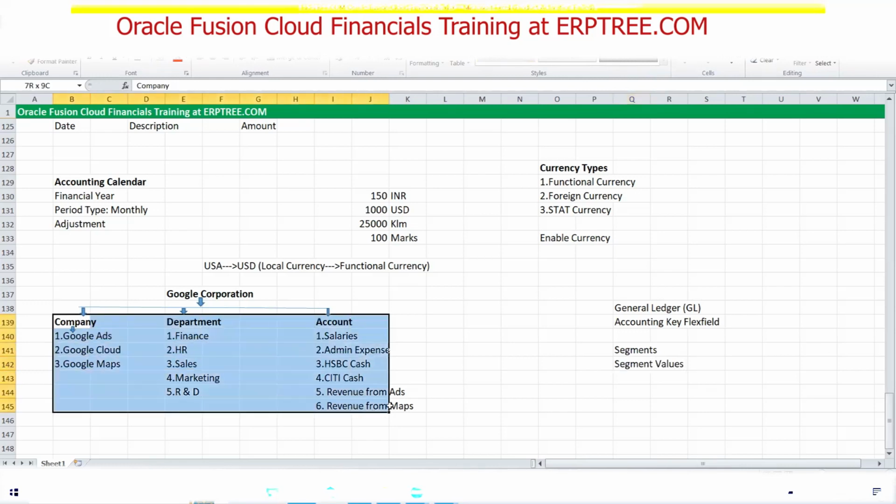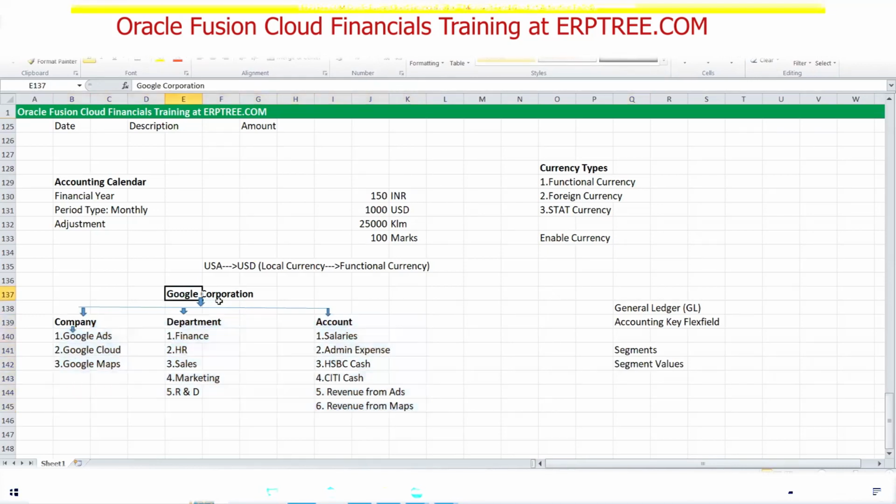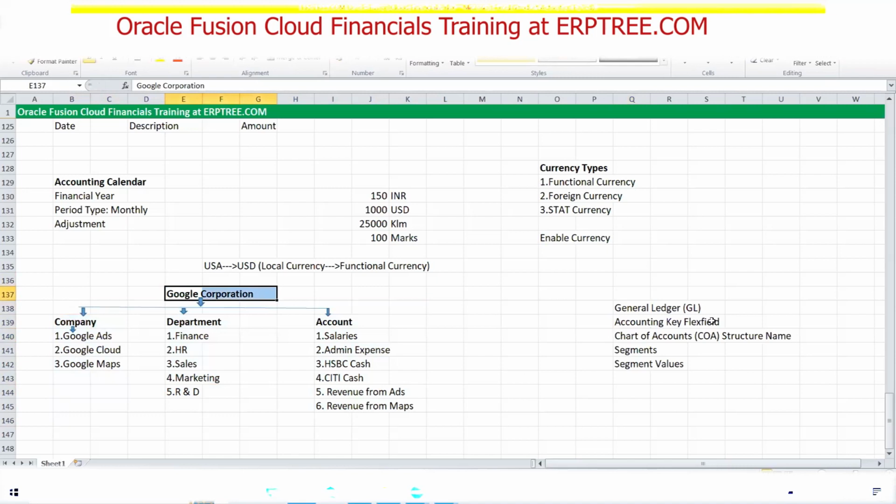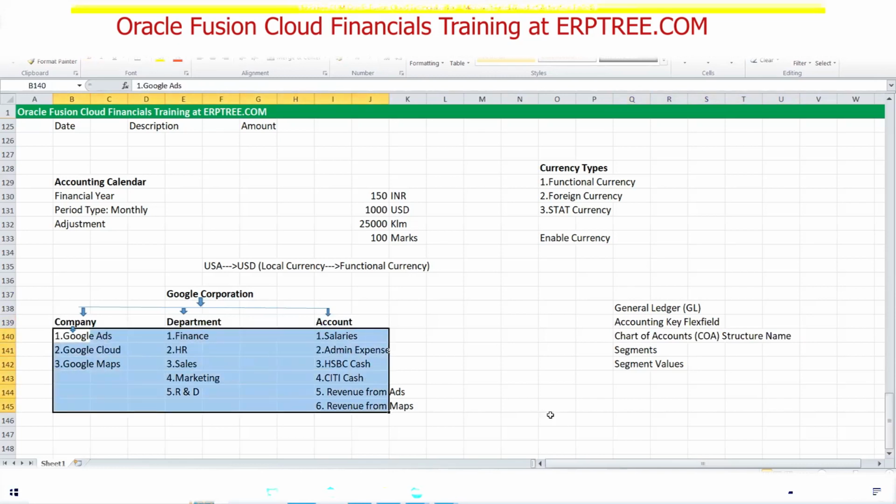So this total information belongs to what? Google Corporation. This Google Corporation also we have to create in the accounting key flex field, and that we call the chart of account structure, or chart of account structure name. For the complete data, which organization it belongs to, that title we are giving. The same in the accounting key flex field, you can create as a chart of account structure name, anything you can take. These titles we are creating as segments, and the segment related data we are creating as segment values.